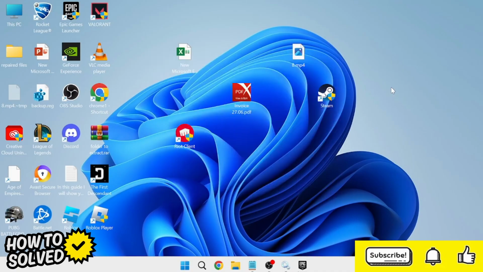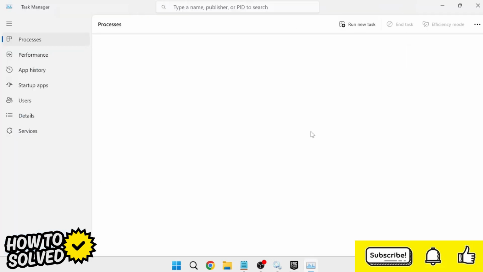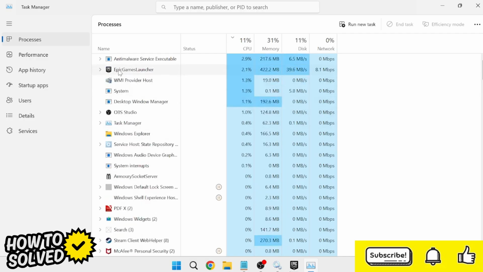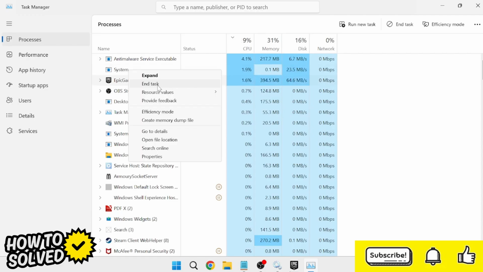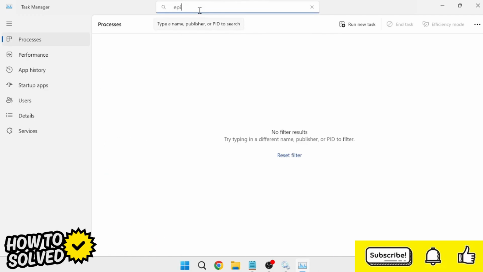So the very first thing we're going to do is head over to our Start menu, and you need to search for Task Manager and then head over to the Task Manager window. Inside of here, we just need to close down any references of Epic Games. So as you can see, I have the Epic Games Launcher here, and we're just going to right click this and select End Task. And you can even use this search box at the top here just to search for Epic. And just make sure you don't have any references of the Epic Games running on your computer.